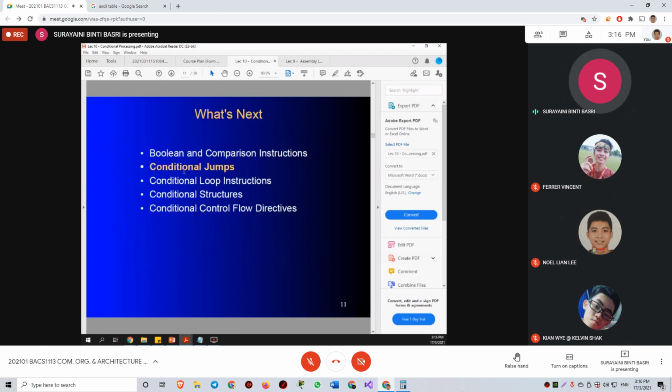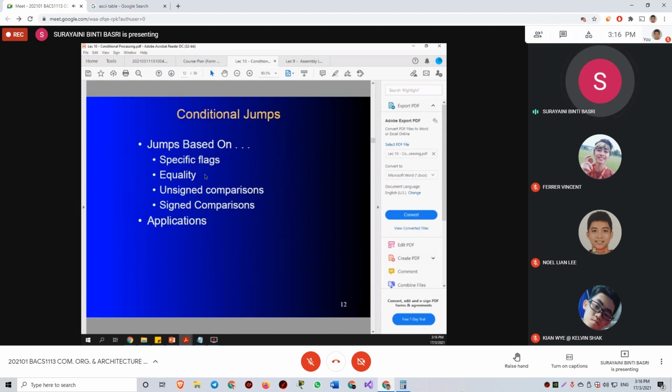Okay. Now we proceed to the conditional jump. Here we will learn about JMP, JE, everything that we didn't understand previously. We can use jump instructions based on specific flags or the equality, unsigned comparison, and signed comparison. We will see that later in our next slide, and then we will learn some applications of jump instructions.